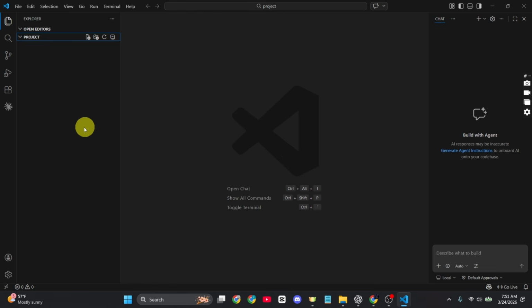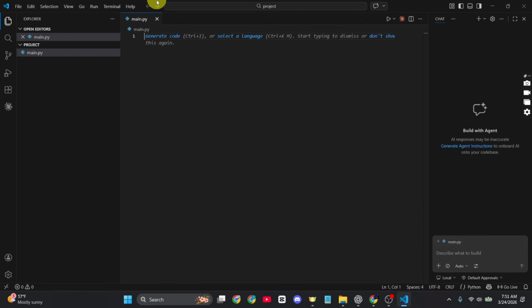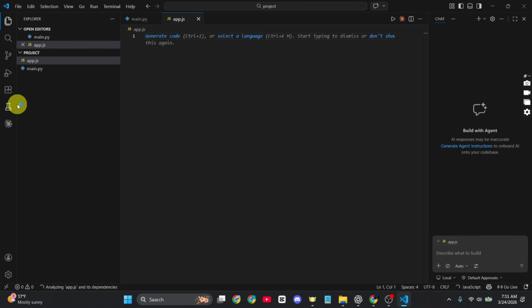And from here, to create a new file, you will see this little icon in the folder. Just click on it to create a new file. Then type a file name. For example, if you are using Python, you can name it like main.py and hit enter, and it will be saved as a Python file. Or if you are using JavaScript, you can just click on this file icon again and name it as app.js and hit enter, and it will be saved as a JavaScript file.